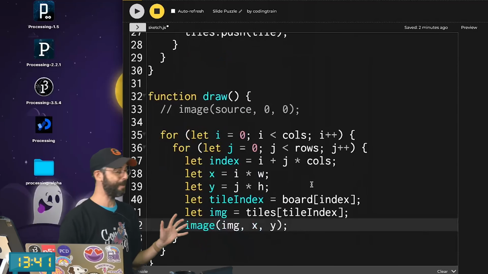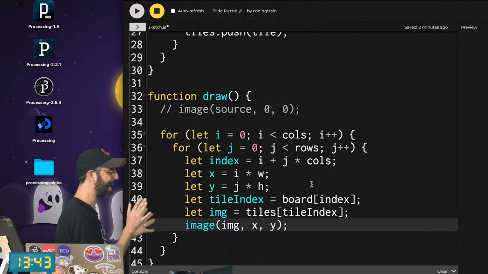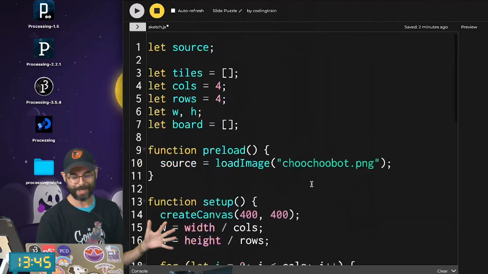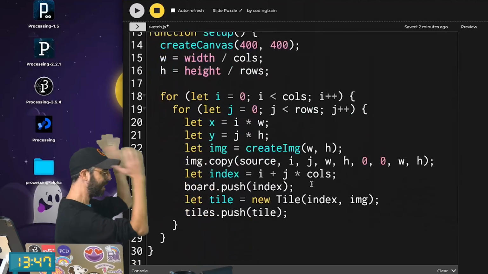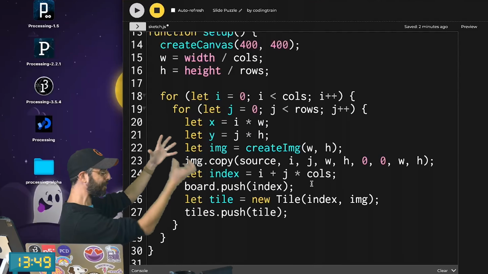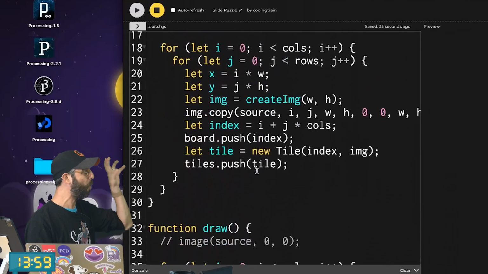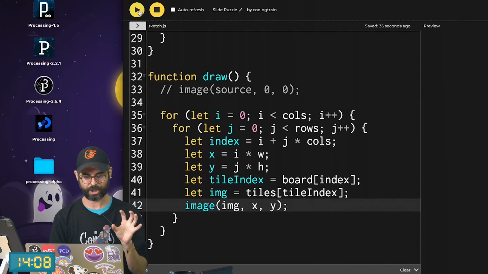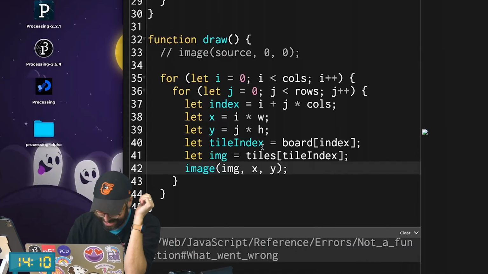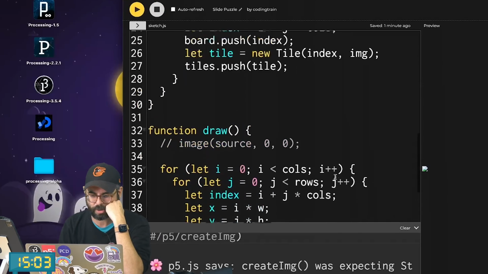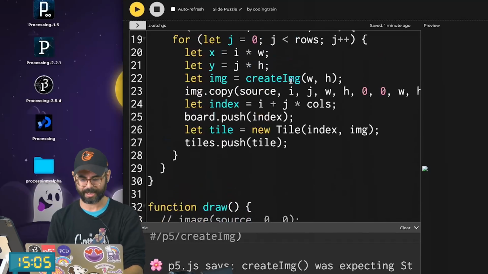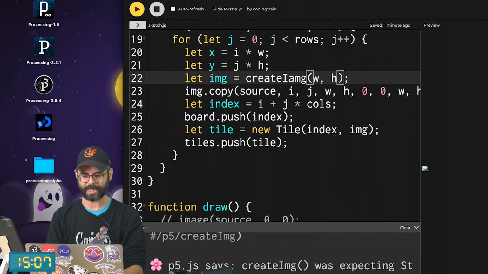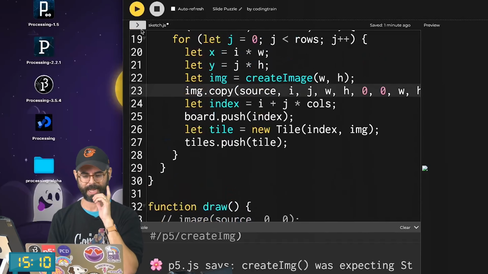So I'm hoping that when I run this sketch, I'm going to identically see the image, because the only things that I've done is chop it up into a bunch of tiles, put them into an array in order, and then I'm getting them one at a time and showing them. All right, what happened? Am I supposed to do create image? Yeah. I think I did the DOM image element by accident.